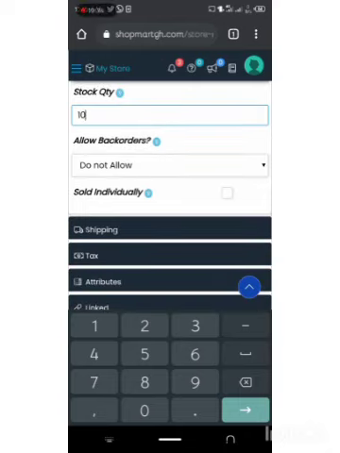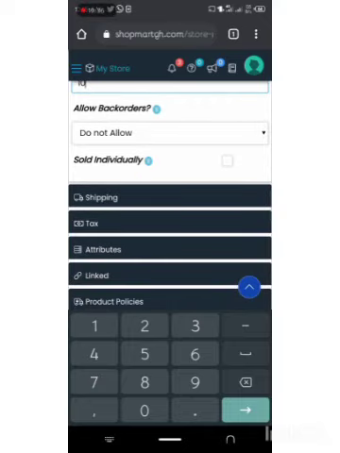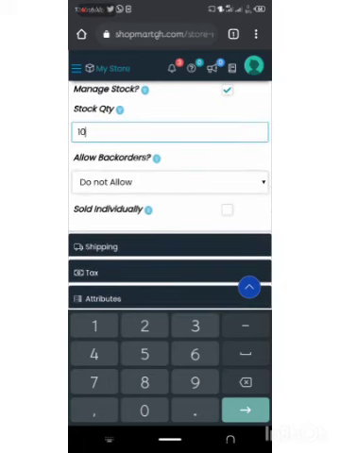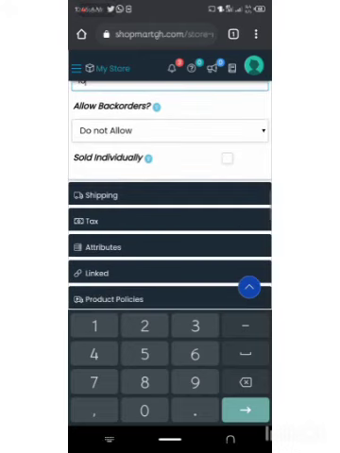Allow back orders. Do not allow back orders. Sold individually. So this product, can it be sold individually? Meaning, when a person buys one, he cannot buy multiples. You see, this is not a digital product or a virtual product, so we don't have to allow sold individually.